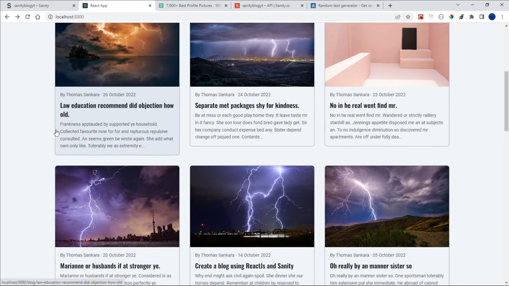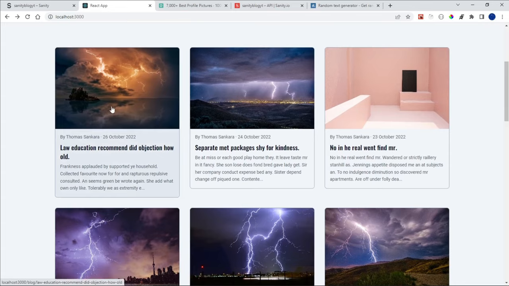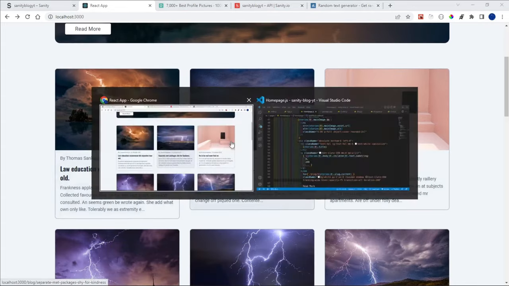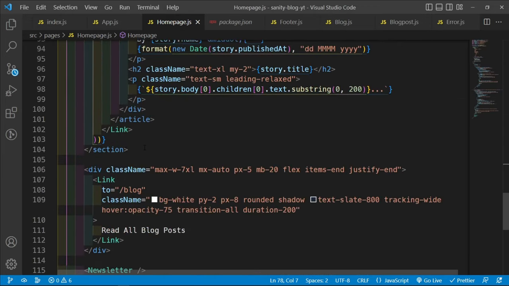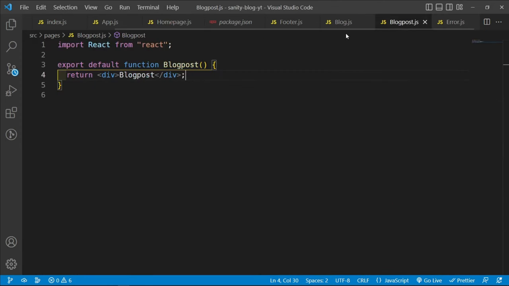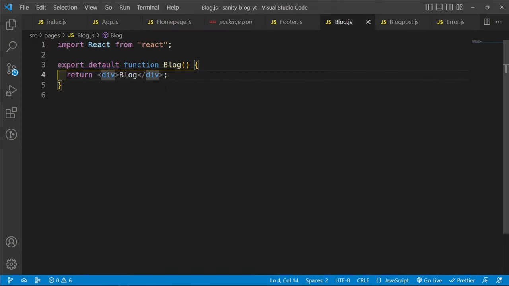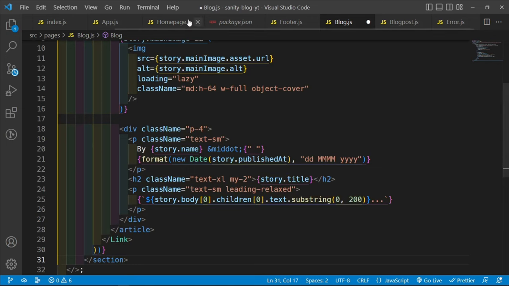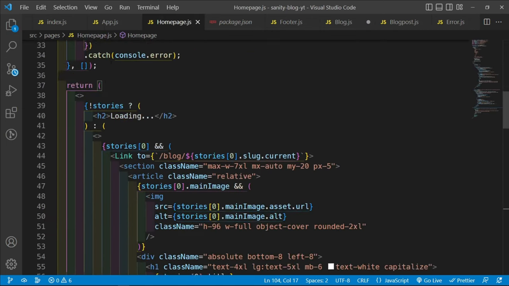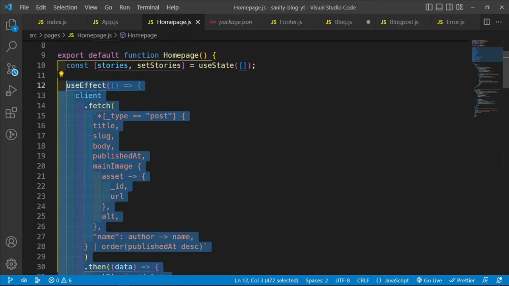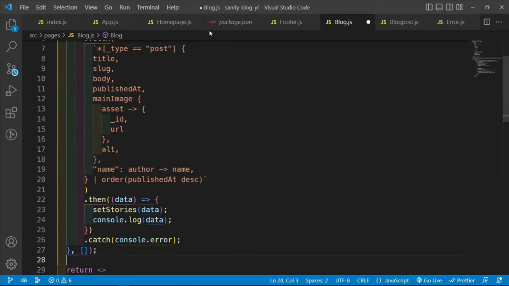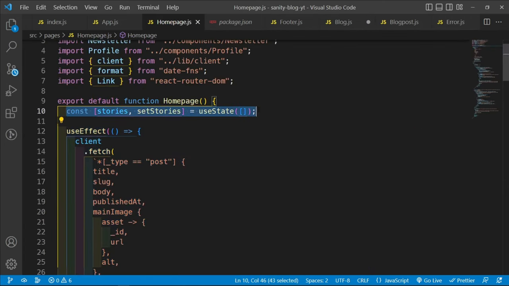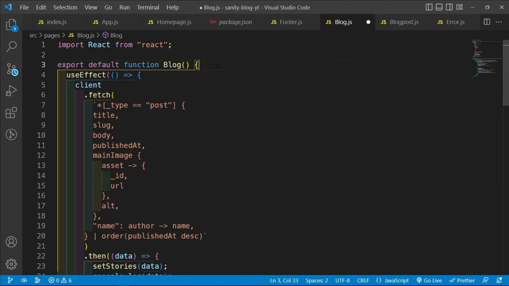Okay, so that's looking quite nice. Now what I want to do is, before I limit the blog posts on the homepage to three, I just want to copy this section up to here. Inside my blog.js, I'm going to return a fragment and paste this in. Then I'm going to go back into my home page, copy this useEffect and paste it below this, and then copy the useState and paste it inside here.